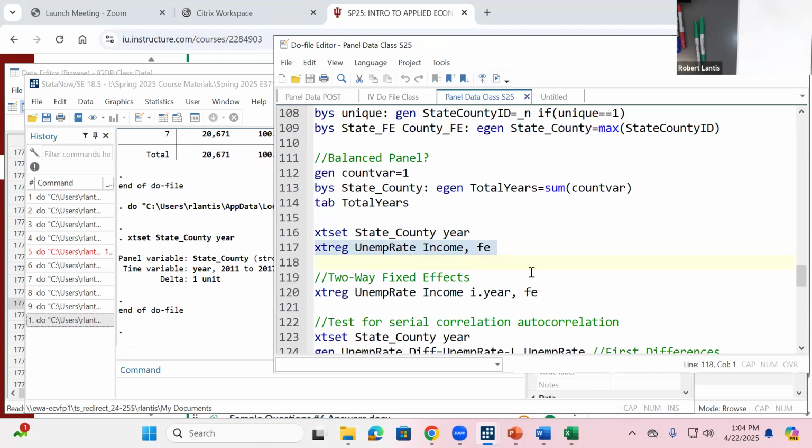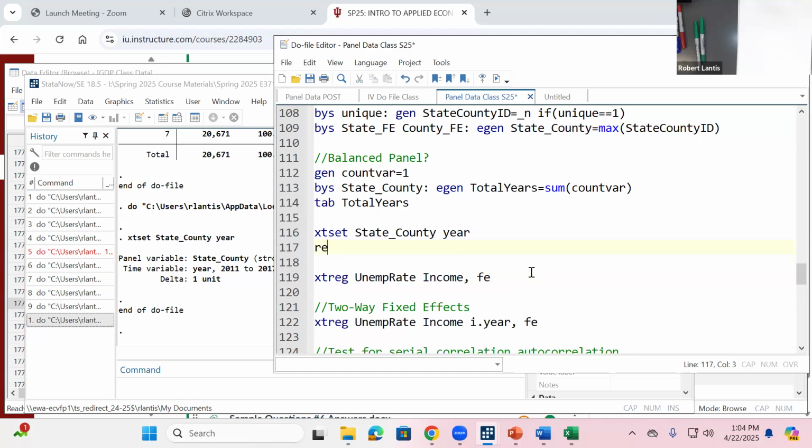Now, if instead of using just the regular reg command, I use my xtreg, I can put this option at the end. Let me show you the problem, and I hopefully won't break this computer because I don't know what its memory space is. My original regression was just unemployment and income, and we had what, negative 0.075. I could use the i. command, and that's essentially fixed effects. There's a dummy variable in there for every unique state county identifier.